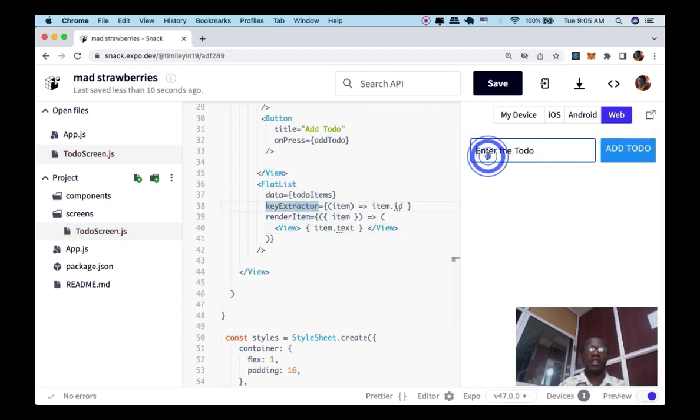Now let me try to enter something. Let me say, okay, I want to code. If I enter, you can see now we have the I want to code. If I enter another one, I say okay, go to gym. I enter it. You can see now I'm able to enter the to do, and I'm looping through.